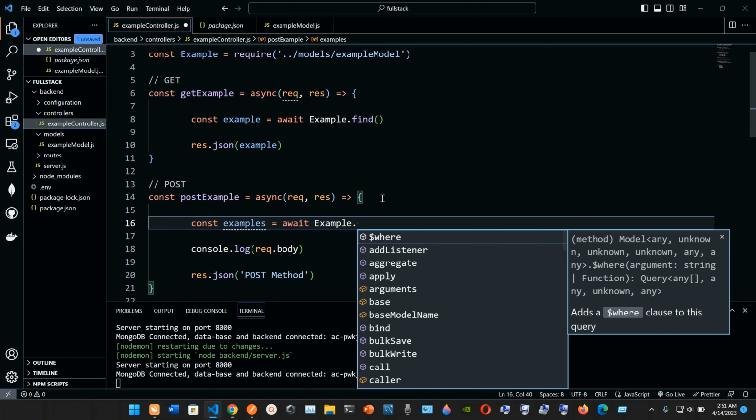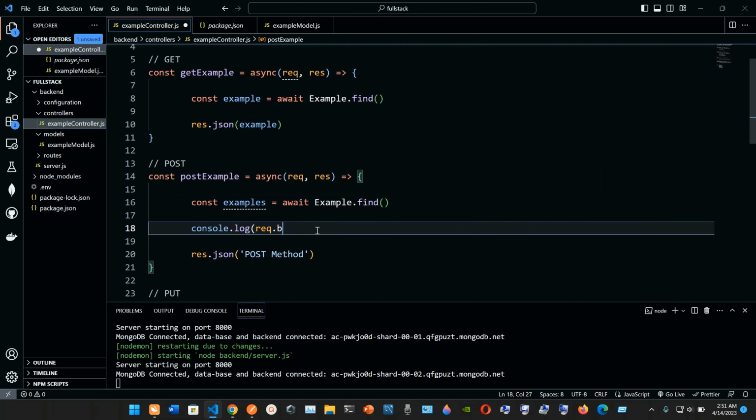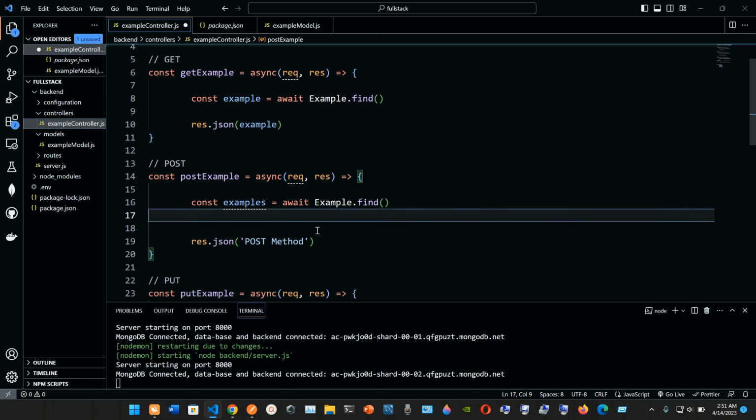And now we're going to be using find by... okay, it's going to be find, find by, just like this. And we, okay, so we need to delete this part here. We need to delete this part here.